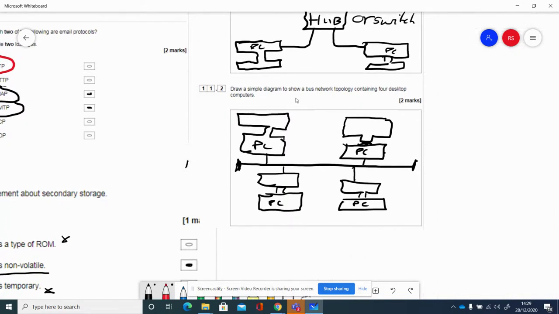And then the same question is asked again for a bus topology with 4 desktop computers. The idea of a bus is we've got one spine cable and the computers are all attached to that spine cable. So they don't have an individual cable to anything. They use this shared cable. I've put 2 terminators in on the end. I'm not sure you actually have to get the marks on this, but you do need the 4 PCs and the spine cable.